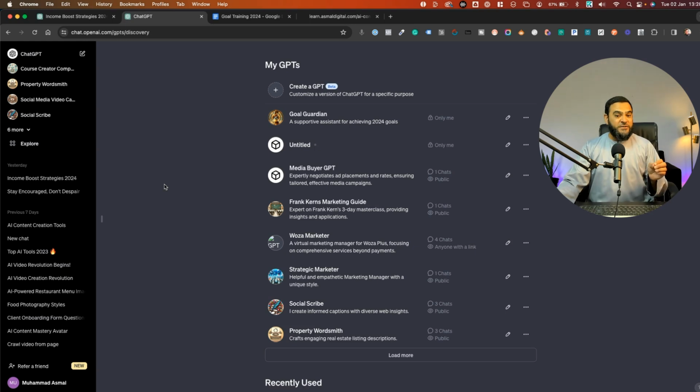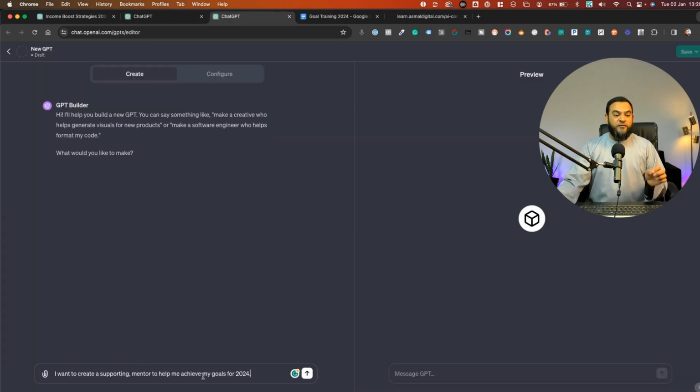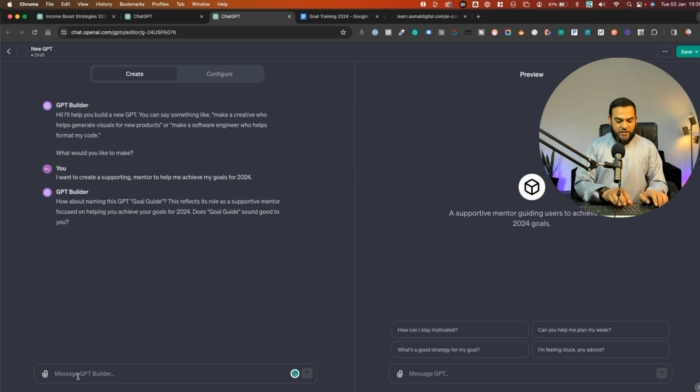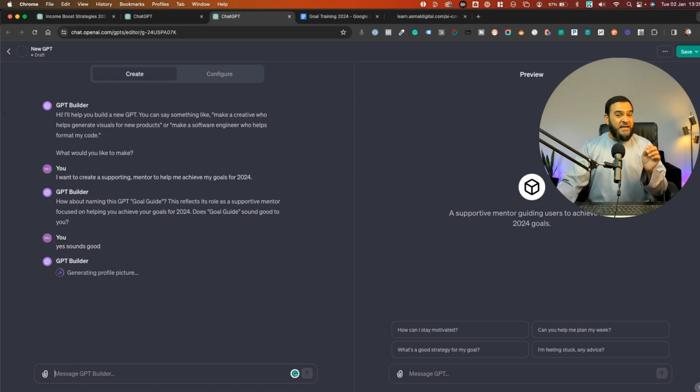Now back to ChatGPT, I'm going to click on Create a GPT. So now for the first prompt, I'm just stating I want to create a supporting mentor to help me achieve my goals for 2024. Now, as you can see, the first thing it is asking me, how about naming this GPT Goal Guide? So if that sounds good, I can go with that. Or if I want to change this, I can. So I'm going to say yes, sounds good. Now remember, with this, I can always edit this at a later stage as well.